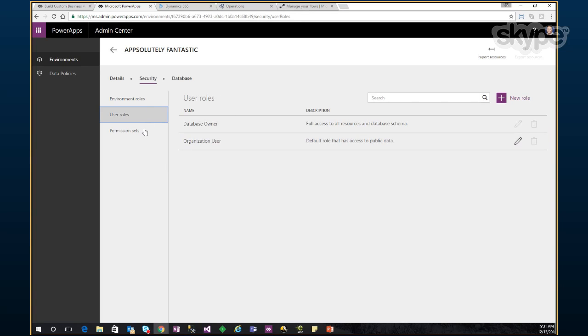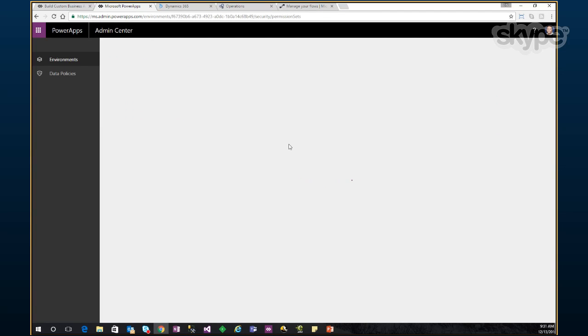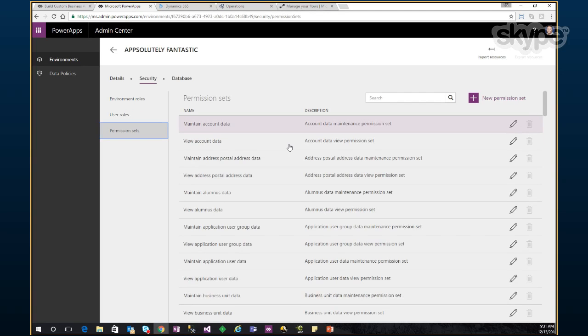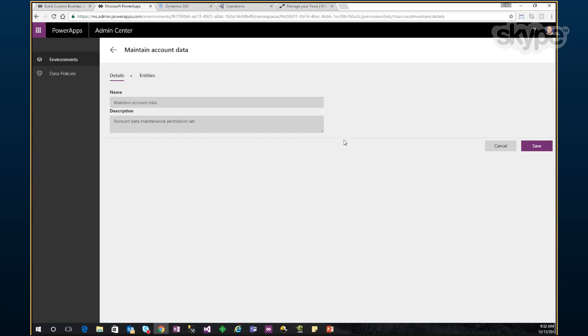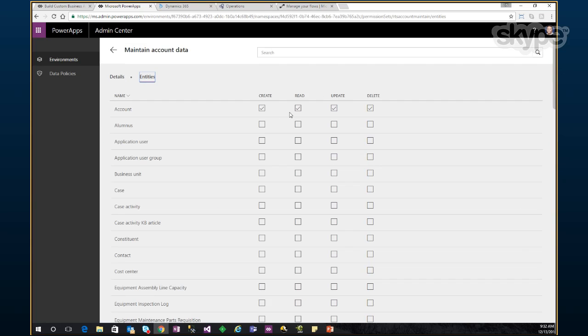Once you have defined user roles, then come the permission sets, as Arif was mentioning. Permission sets are basically entity-level security, which tells the system what entities a particular user should access. As we mentioned earlier, data-level security is planned and will be released shortly. Let's take a look at one of the permission sets, maintain account data. When you click on edit, you will come to the screen which gives you the name and description and a list of entities and what operations they have.